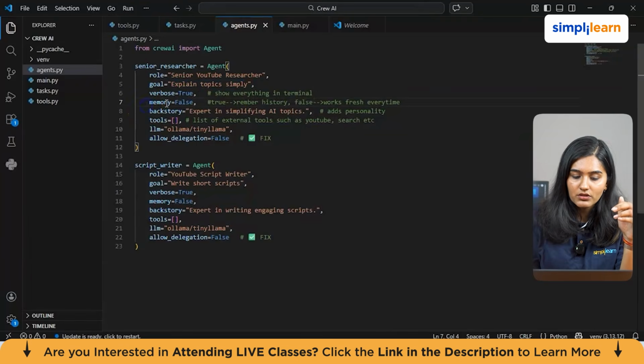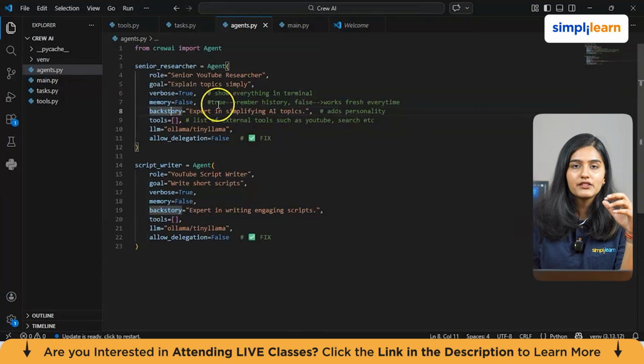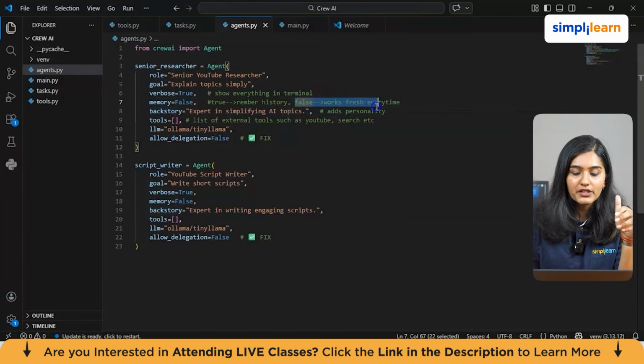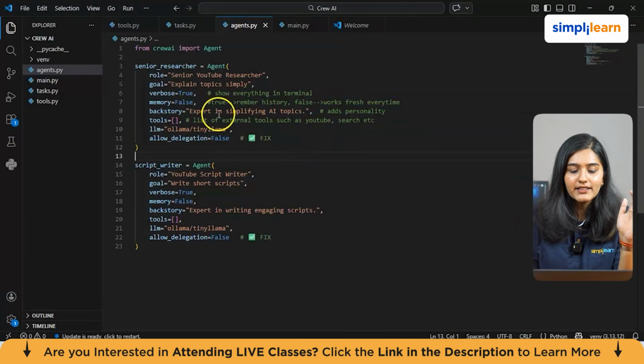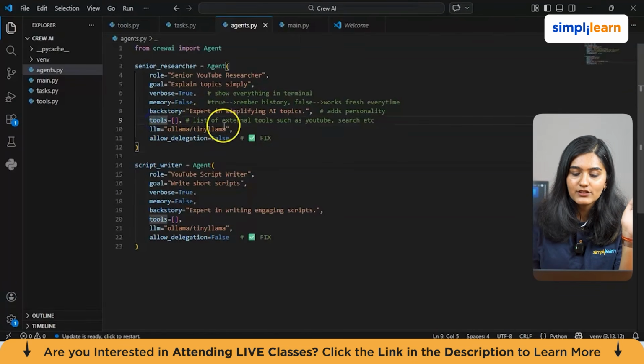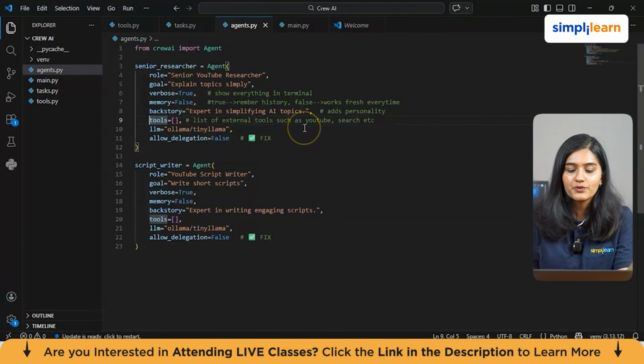Now, what is this verbose=True? It means it will show everything in the terminal. Now, we have set memory as False because if we set memory to True, it will remember the history, and False works fresh every time. Now backstory is, what is the backstory of this agent? It is an expert in simplifying AI topics. Now tools is a list of external tools such as YouTube search, etc.